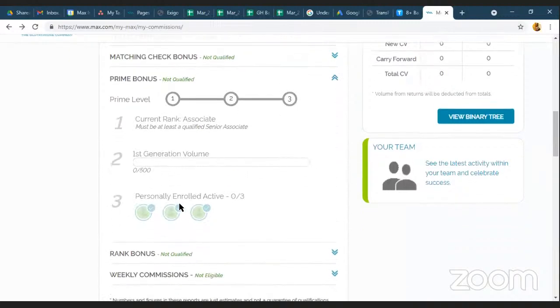If you click on it, you know that you have personally enrolled active. You need 3 personally enrolled active in your account. In your tree, you need personally enrolled active people, at least 3 of them in your tree. And if you haven't achieved that, you realize that these are not showing active colors. If you have 1 person active in your tree, personally enrolled active, it will show this color you see right here, it will show blue and it will show very active.